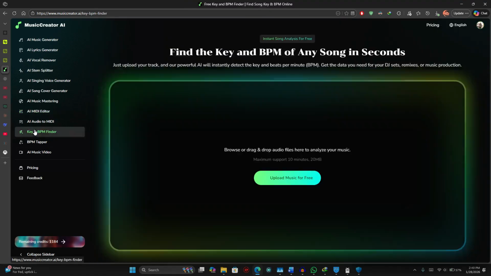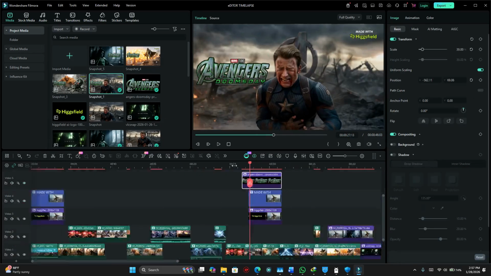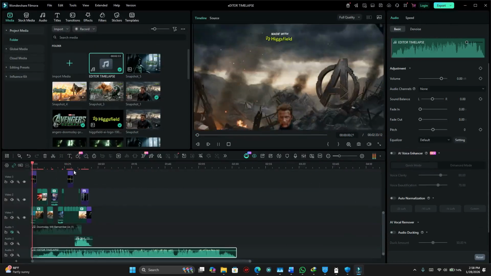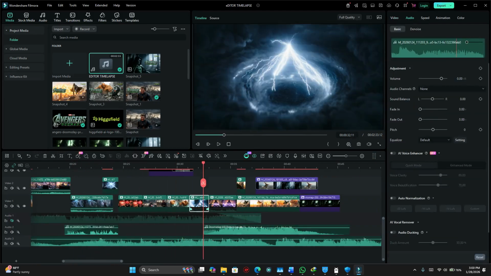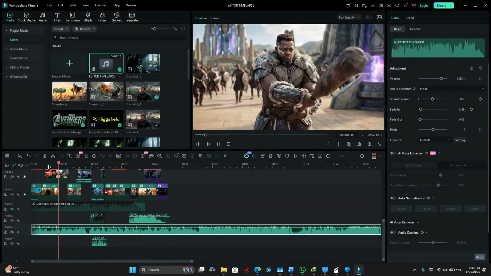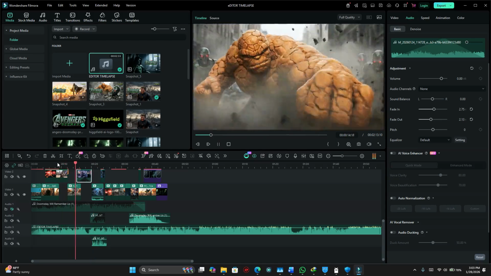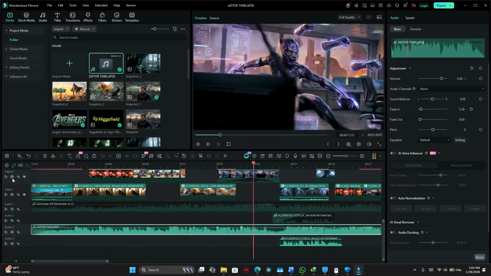Now, here's the final step, integrating the new instrumental track into my trailer. I'm opening up my video editing software and replacing the original audio with our newly generated instrumental version. I'm aligning the audio carefully, making sure the beats match the visual cuts and adjusting the levels to sit perfectly under the dialogue and sound effects. And here's the final result.